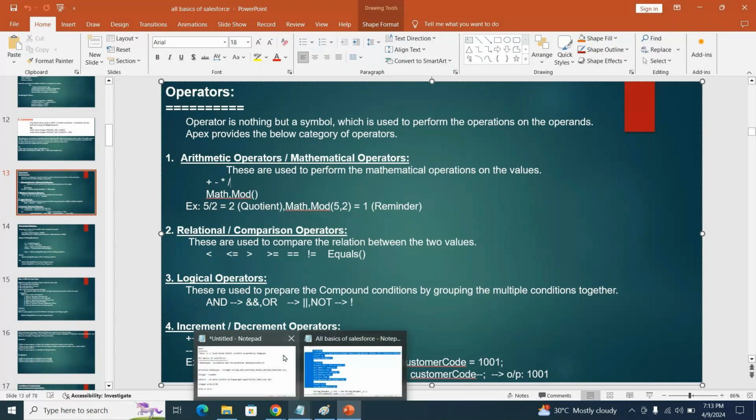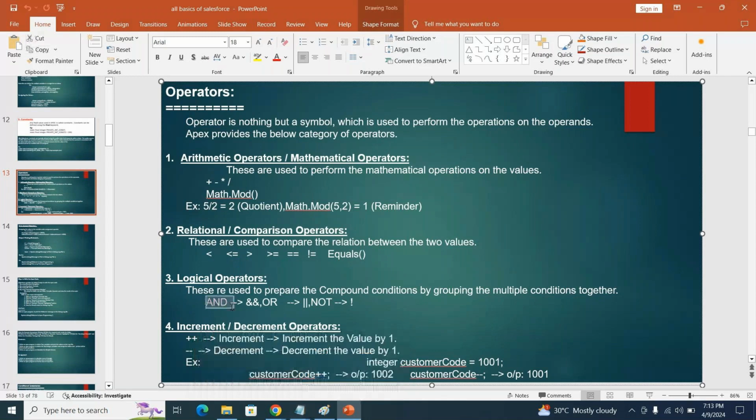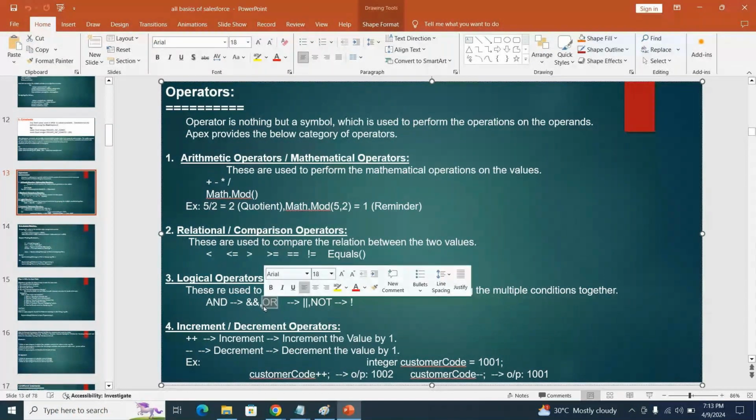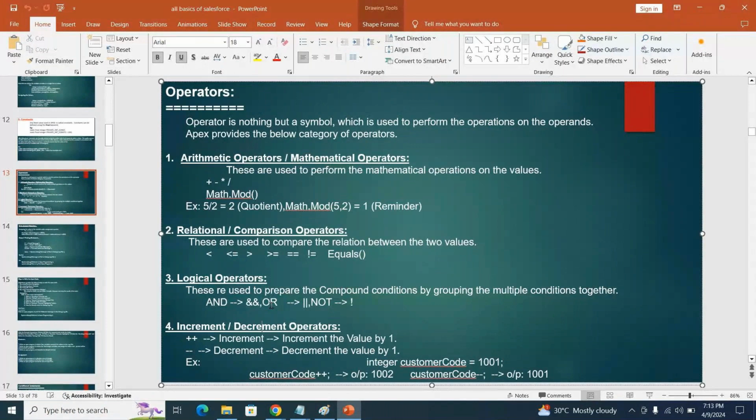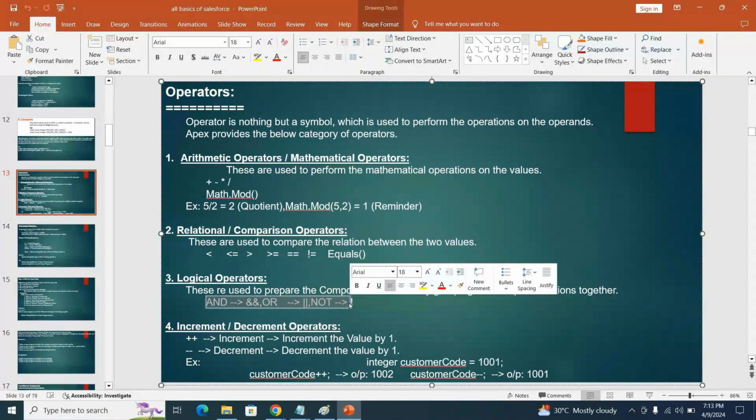If all the conditions need to be satisfied, then you use and. If at least one condition being satisfied is fine, then you can use or. For example, if you have five conditions and at least one is satisfied, it should be true, so we use or. These are three things, and we also have increment and decrement operators.